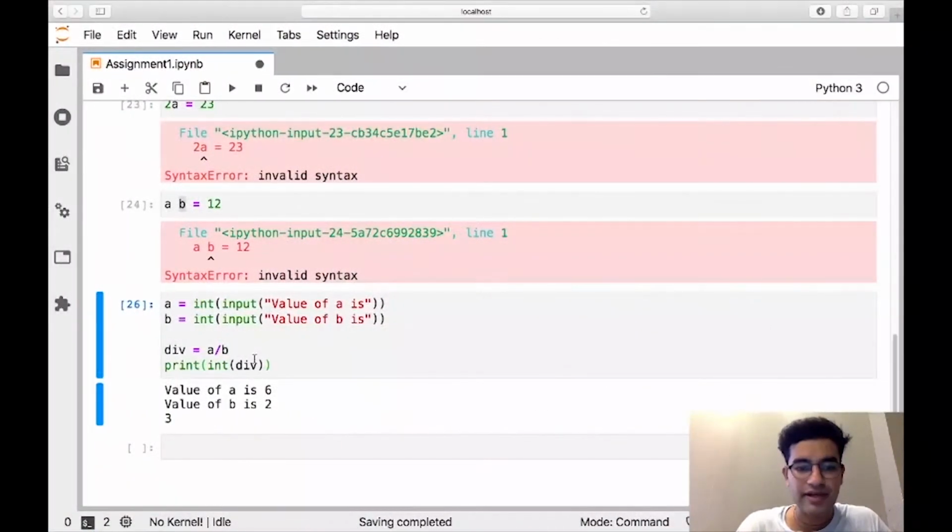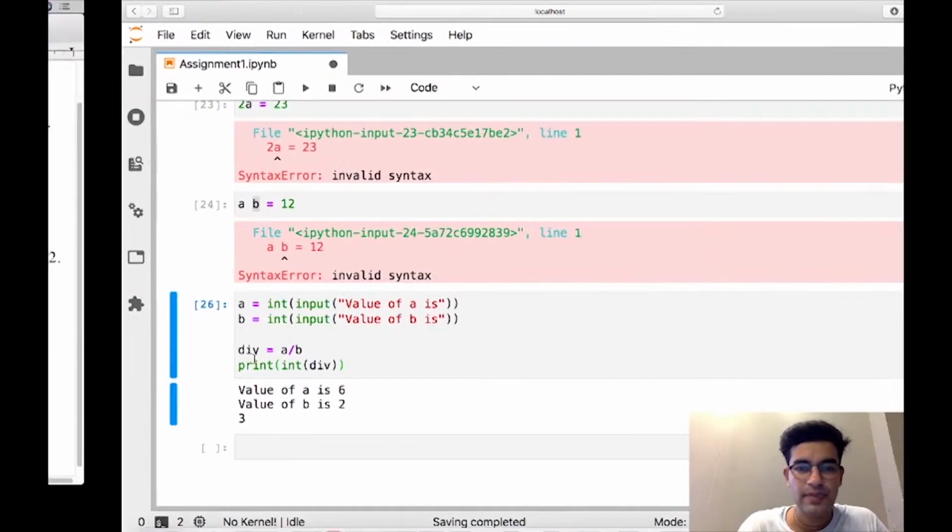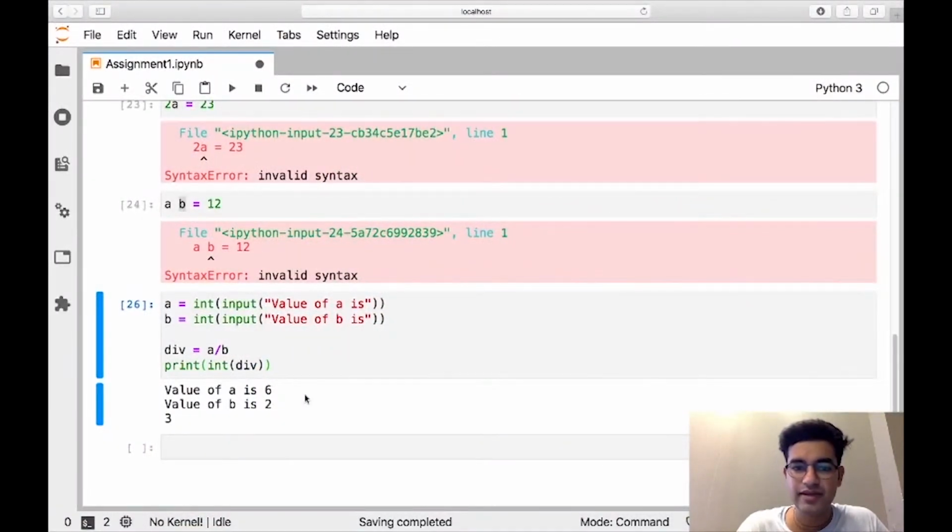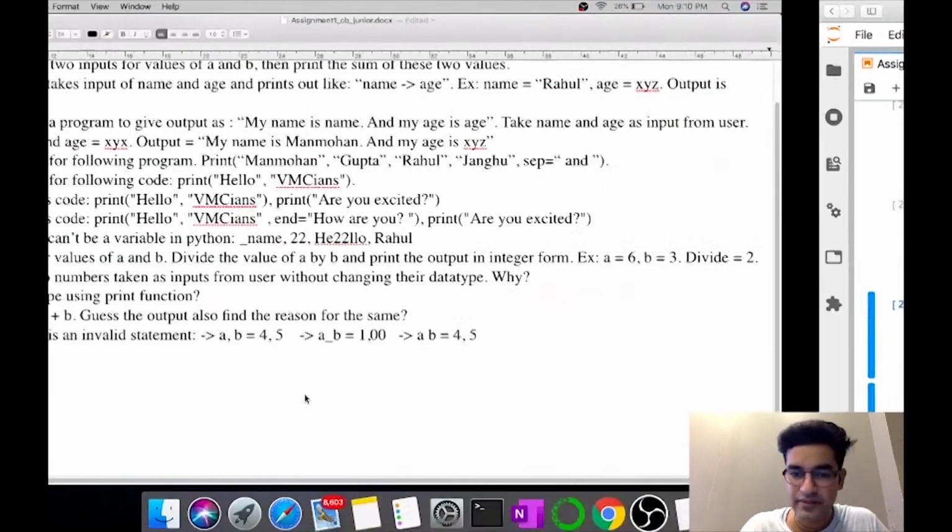अगर हम int में typecast नहीं करते तो float में value आएगी. Even though it was fully divisible, but फिर भी float में आ रही थी इसकी value, right? So what we have to do is we have to typecast the value from float to int.